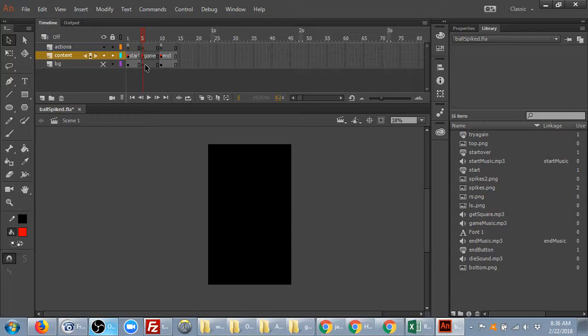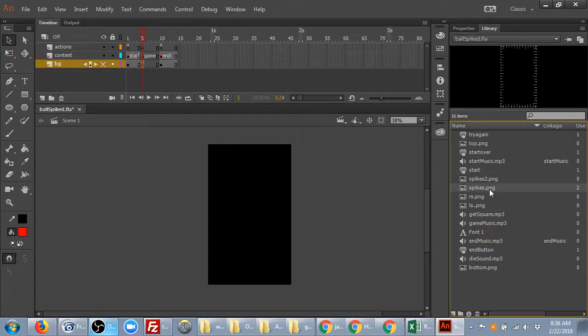So what I'm going to do here is go to the content. This is going to be the background, and this is where we're going to put everything, on this game frame right here. I've already created these in Photoshop, but these are the sides of the border and the top and the bottom. So I'm just going to click and drag these out.